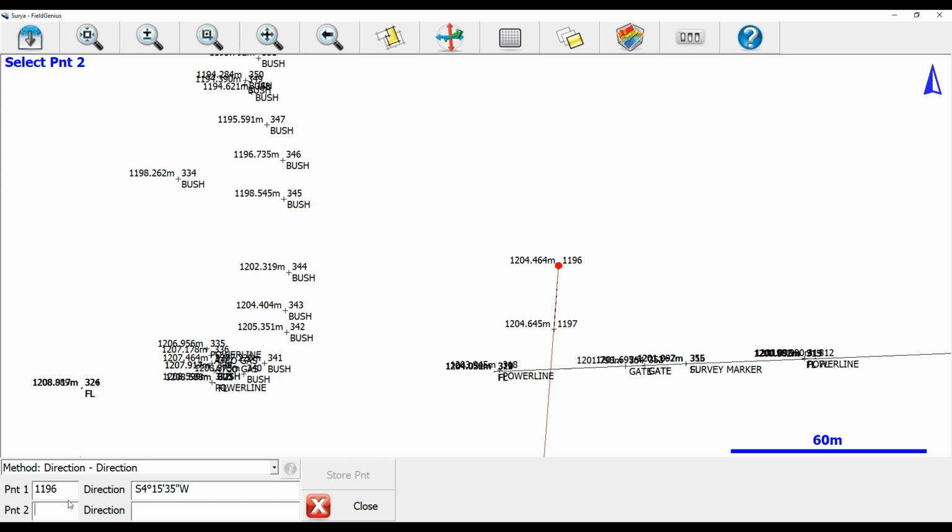For point 2, I'm going to select 344, and then my direction I'm again going to set as 1196 to 1197. I want to ensure that I am 90 degrees to that line. That'll give me the perpendicular distance, which is the shortest distance to the line. So I can add a minus 90 degrees here, and if I hit enter, that's going to give me the intersection between those two bearings.